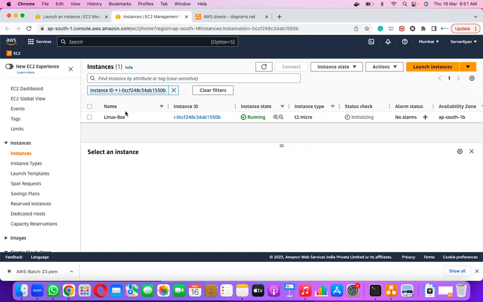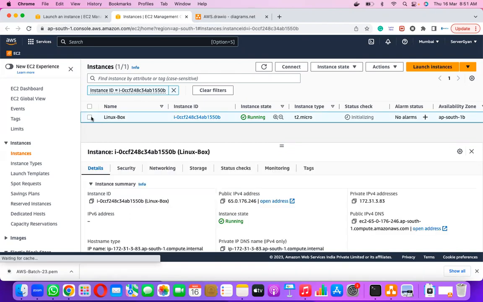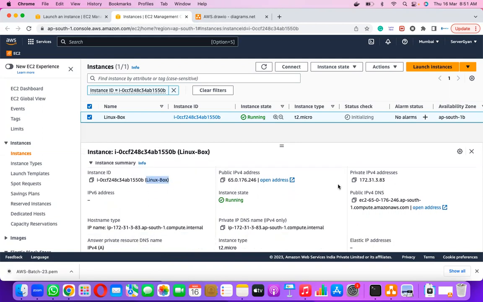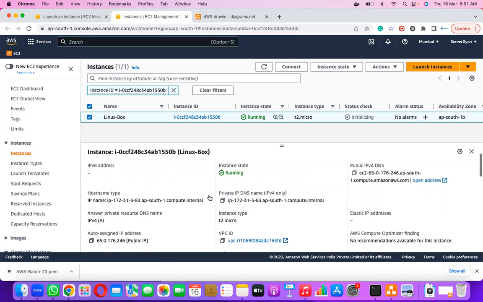So guys, the machine is created now. We can select it and this will display a lot of information about it, like what we have done, what has been created. So this is talking about details, like this is the instance ID. This is the name of the instance. This is the public IP address. This is the private IP address. Instance state is going to be running. There is no IPv6 associated.